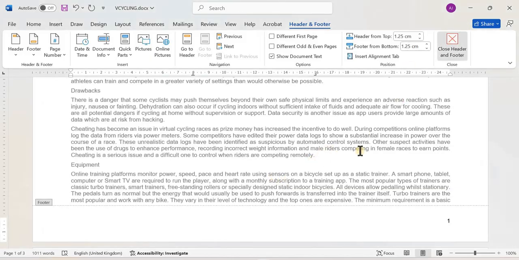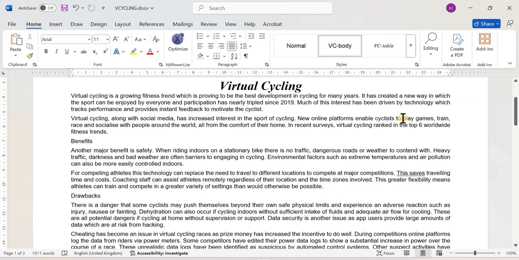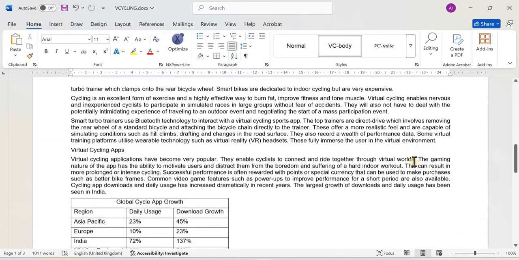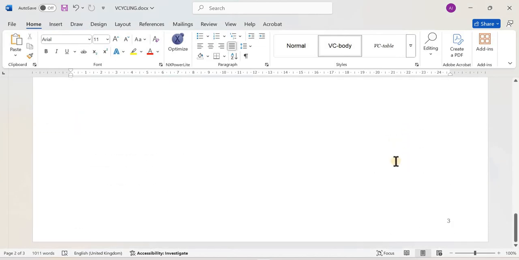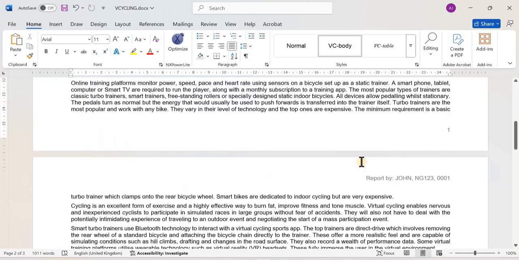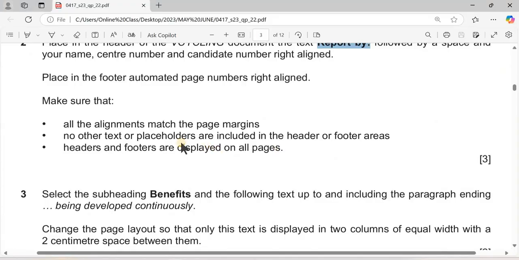Alright, once we are done, let's close this and confirm. Yes, we have this here, we have this, and yes, they are all displayed. It's displayed on all pages.